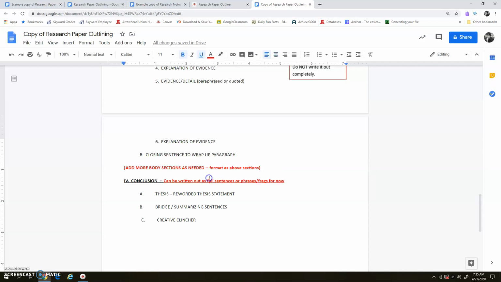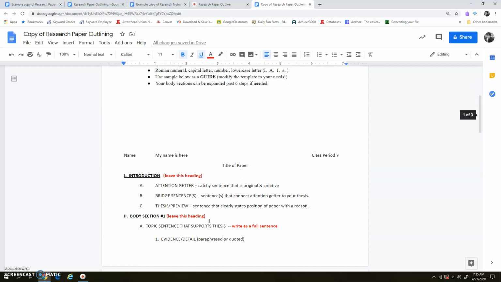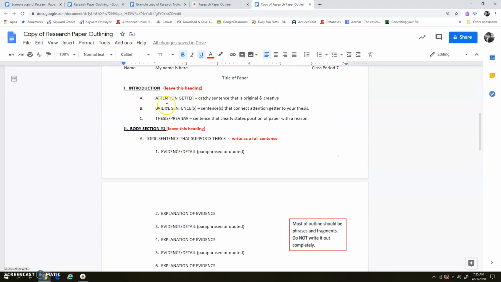All right. Then our conclusion, same thing. We have the recipes here. You'll notice the conclusion is kind of a mirror of the introduction, where we have a thesis, bridge, and then a creative ending, our clincher. For our beginning, we have an attention getter, then a bridge toward our thesis, which is our main claim that we are going to be proving and supporting with our evidence from our research.